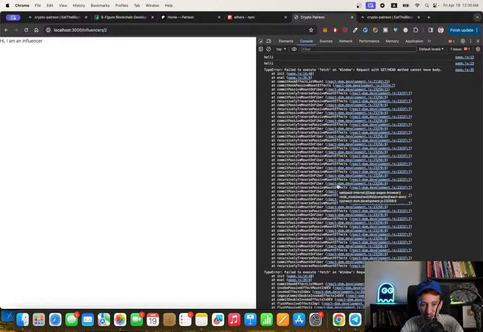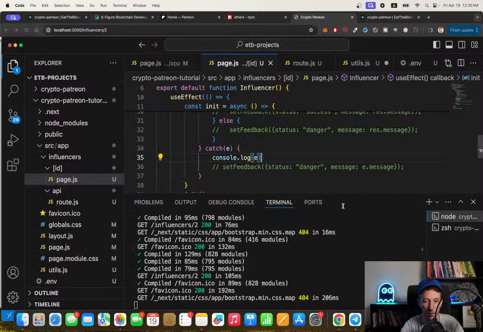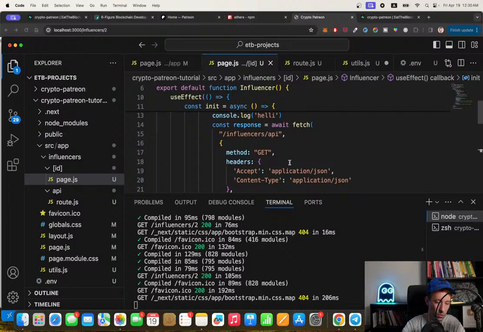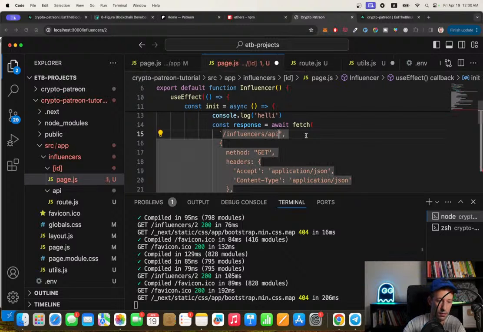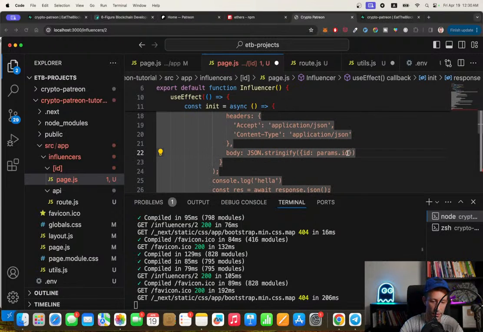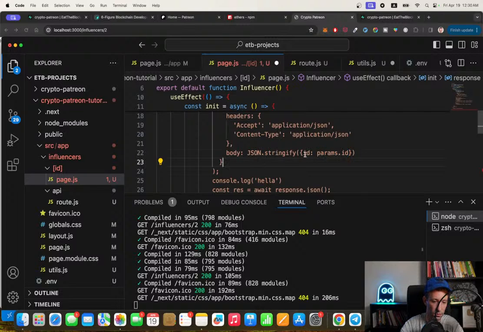Okay, failed to execute fetch: GET/HEAD method cannot have body. Okay, I am stupido. That's entirely my fault. So let's get back to it. We cannot have a body, that's true.